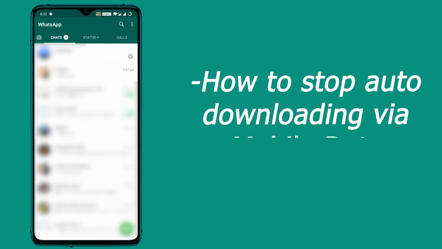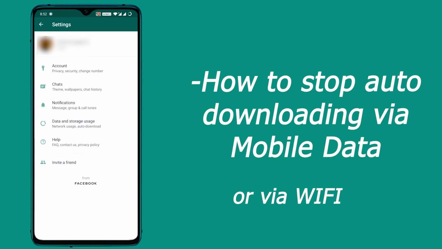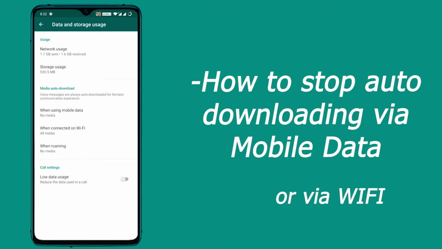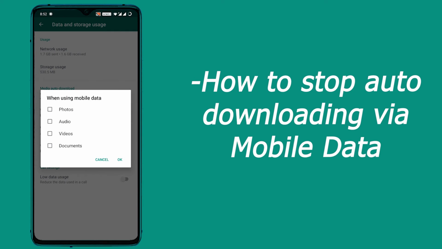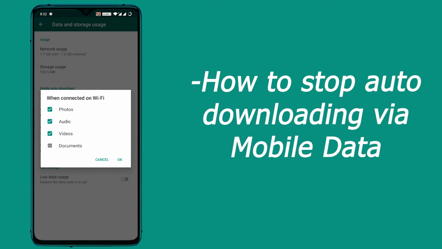Now let's see how to stop auto-downloading via mobile data. To do this, go to Settings, then tap on Data and Storage Usage. Then there you will find when using mobile data. You can choose according to your needs. There are 4 options: photos, audio, videos and documents. You can also modify according to your Wi-Fi.